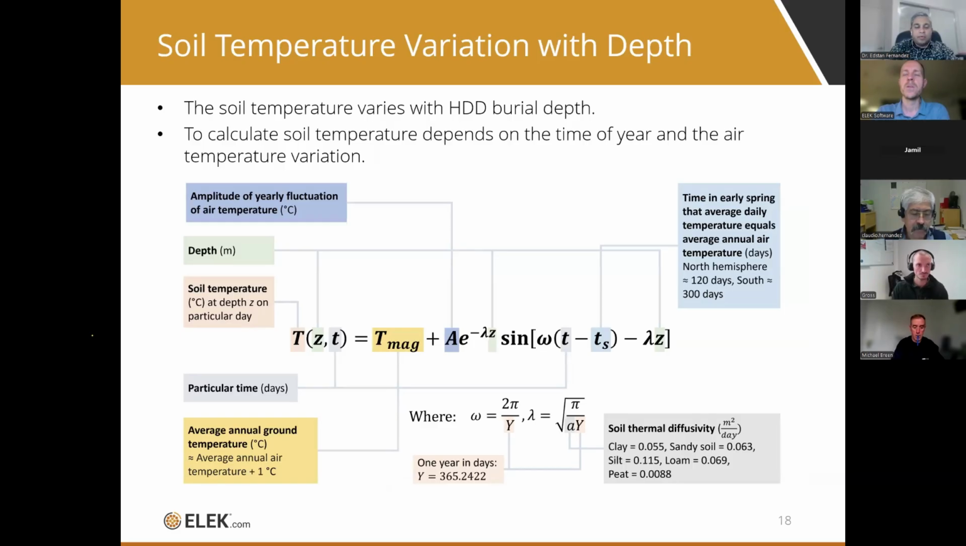This is a useful equation. You should definitely take a screenshot of this. You can put this in Excel. It's very easy to use in Excel, and you can actually calculate soil temperature with depth. Now, why is that useful?